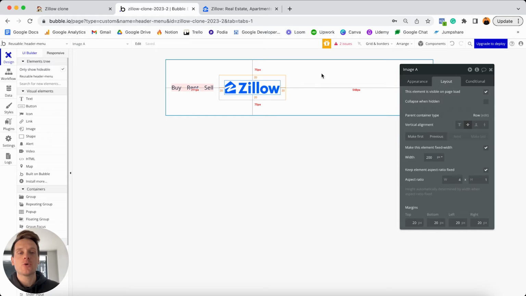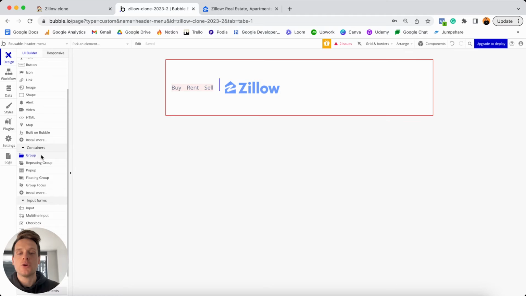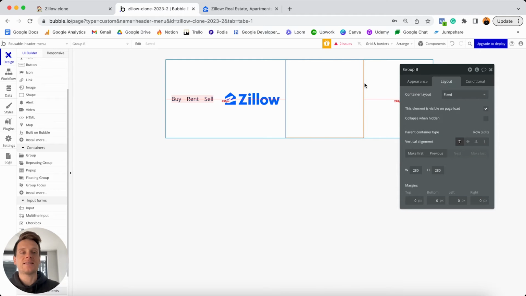And now after configuring our image, I'd like to add yet another group into our overall reusable element. And that's going to be the group that displays on the right-hand side. So I'm going to head on down to my containers menu, add a group into my existing group. And I'm first of all going to update the name of this to be called group right.